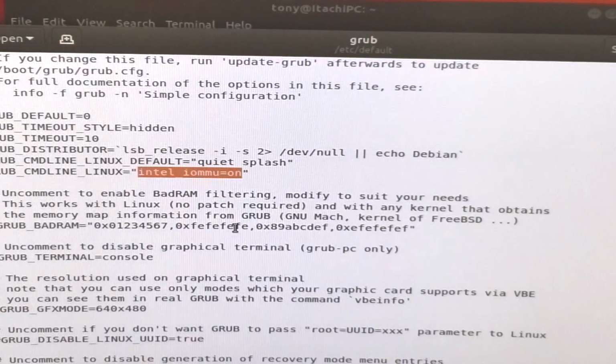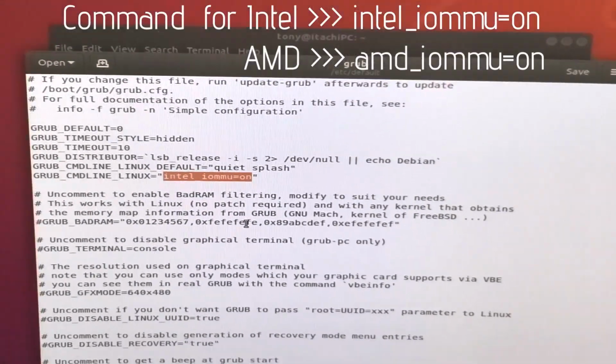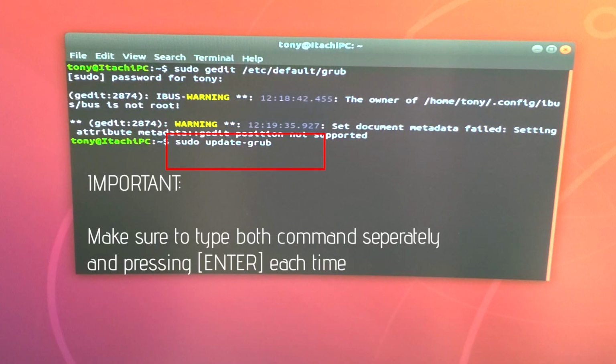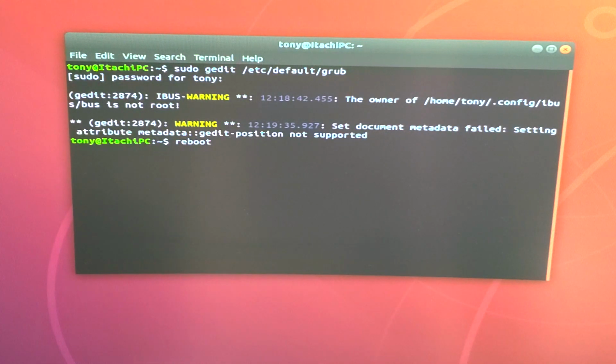Make sure it says on. The reason why you want this on is because the GRUB file changes every time that you reboot or you update it. So by having this, you're actually telling your operating system that that's the way you want it to boot every time. And that's how you fix the VT error. Once you do this, actually make sure you upgrade GRUB. After you upgrade GRUB, reboot your system and go back to the terminal.